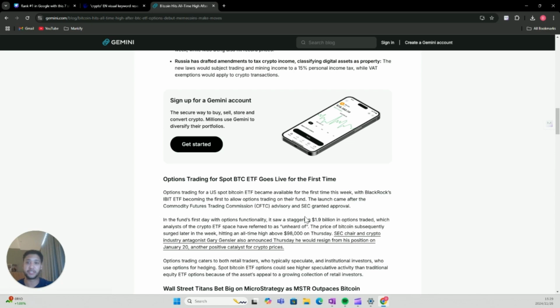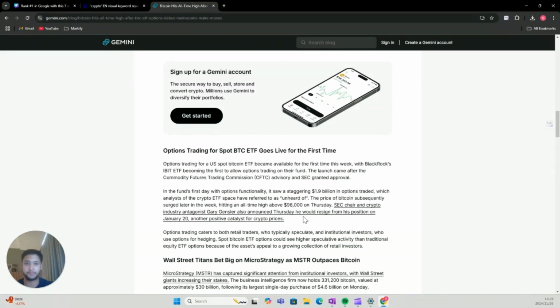For example, in this page, they start off the blog by expanding on their headline and getting straight to the point without giving anything away. Option trading for a US spot Bitcoin ETF became available for the first time this week. They start off with the crust of the blog and what the whole blog is about, and therefore interests me and entices me to carry on reading further.